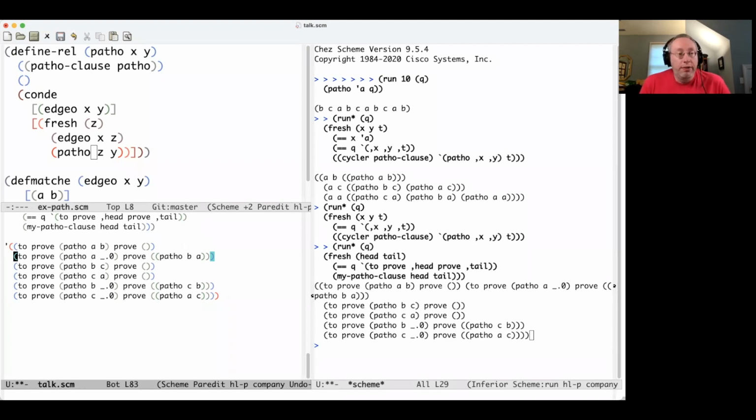cursor on, if we want to prove there's a path between A and some node underscore zero, then we first have to prove that there's a path between B and A. And if we can do that, then we've proved that there's a path between A and underscore zero. Yeah.